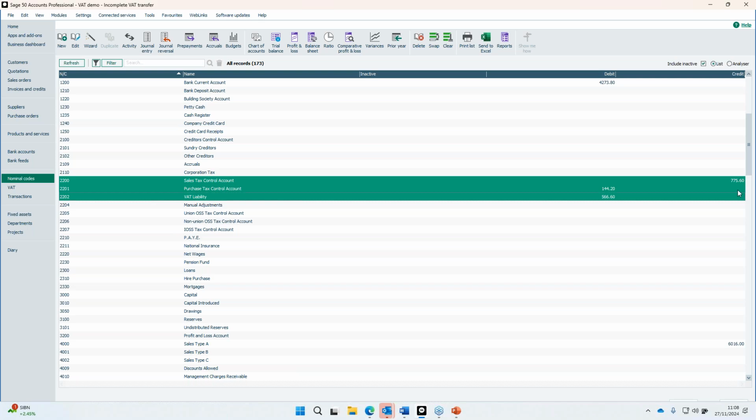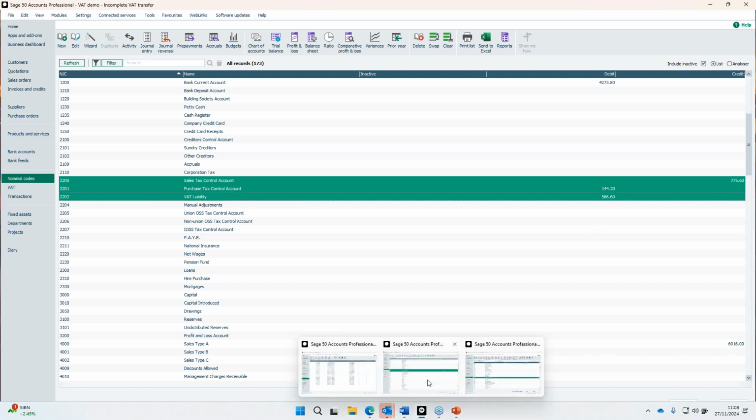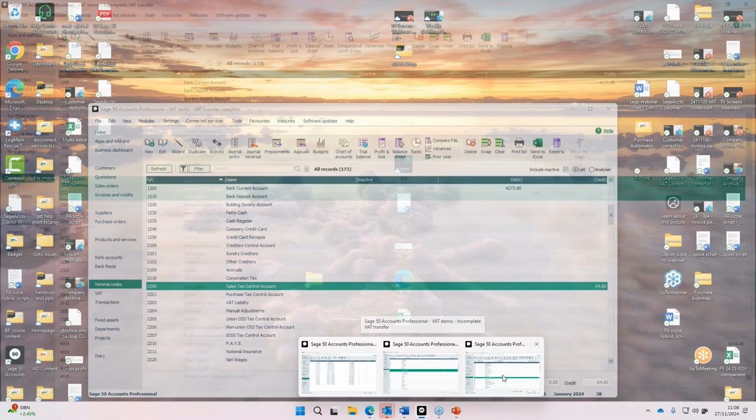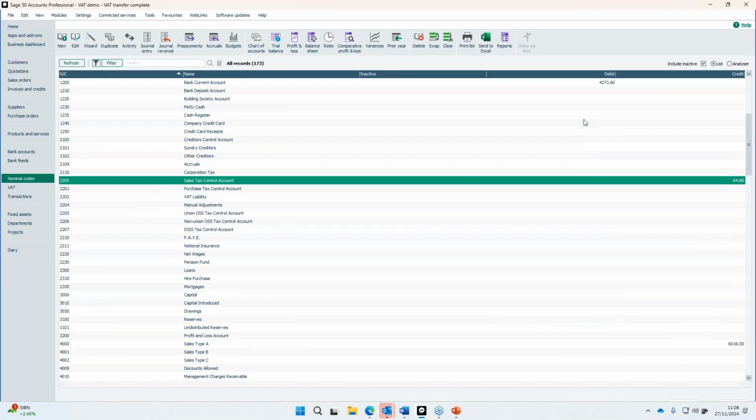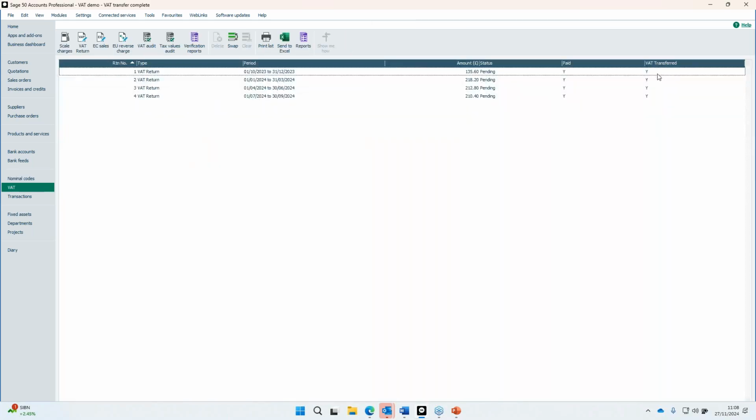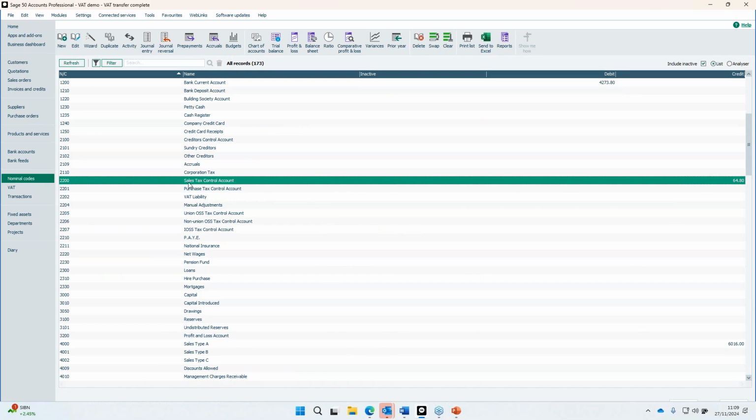Now, if I compare that to a data set where all of the transfers have been done, which I'm just going to grab now, let's try and find the right one. This one here. This is exactly the same data set, apart from I have done the transfers on all VAT returns. So you can see they all show as VAT transferred rather than just 3 of them. So that means when I look at my nominal codes, I just have a balance on my sales tax control account. My purchase tax control account doesn't have anything at the moment. And my VAT liability has cleared back to zero.